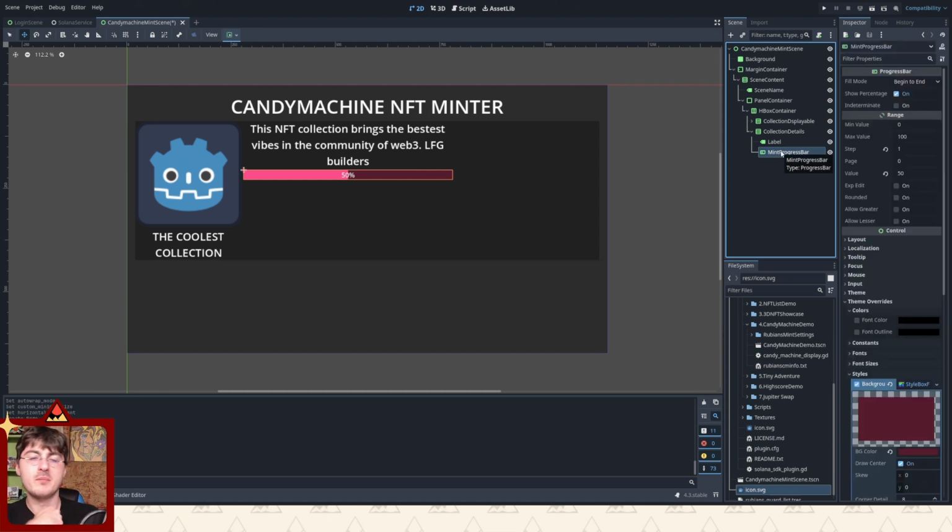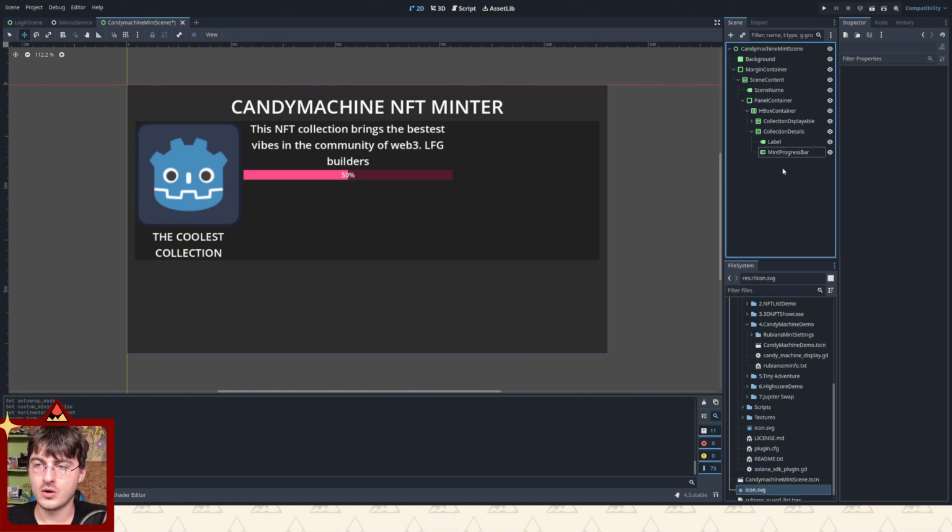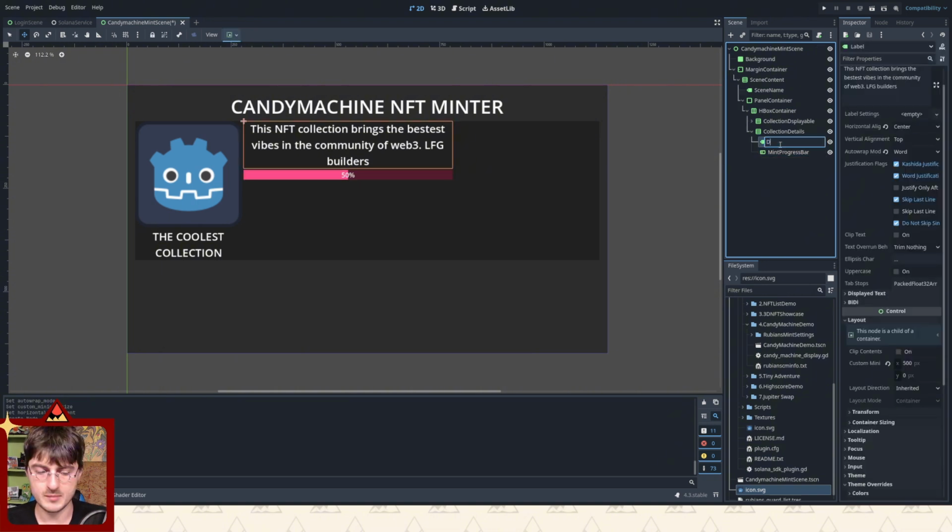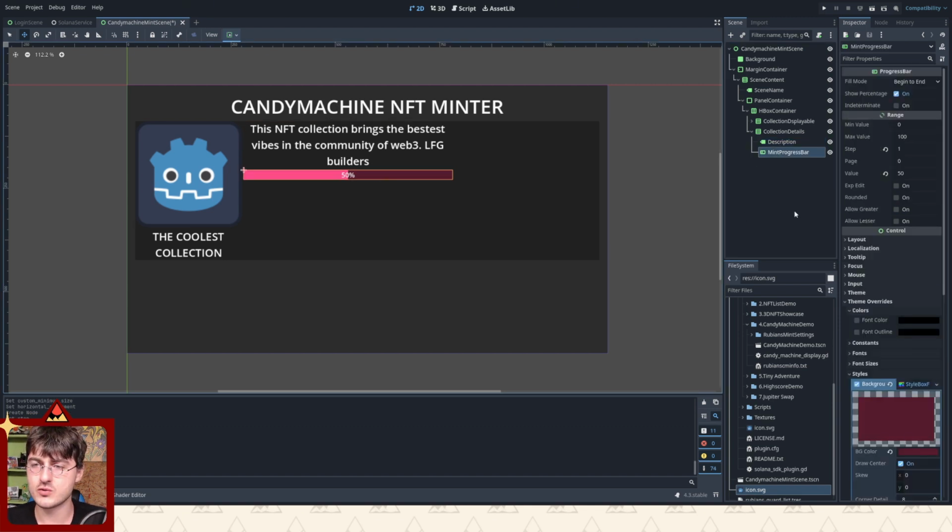So with this, not in percentage, we're going to basically be able to show how many were minted. All right, so this is going to be the description. This is the mint progress bar, but this shows right here 50%. So we probably will want to show something like 20 out of 500 minted. All right, so maybe let's have no progress. Let's not show the percentage.